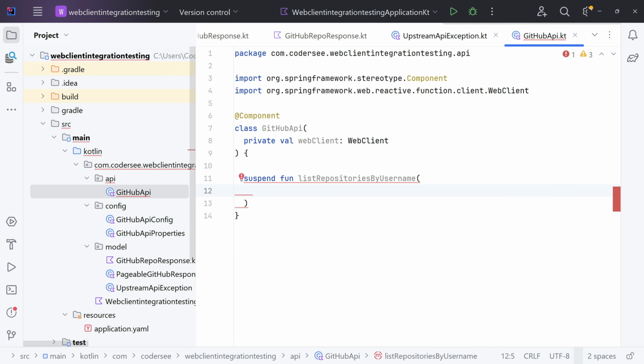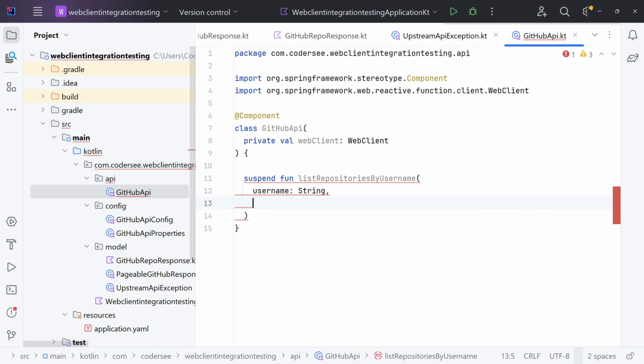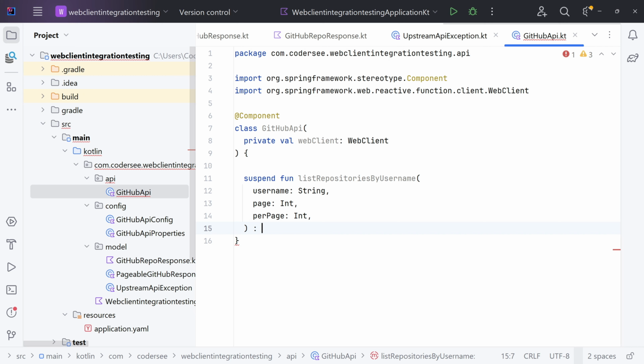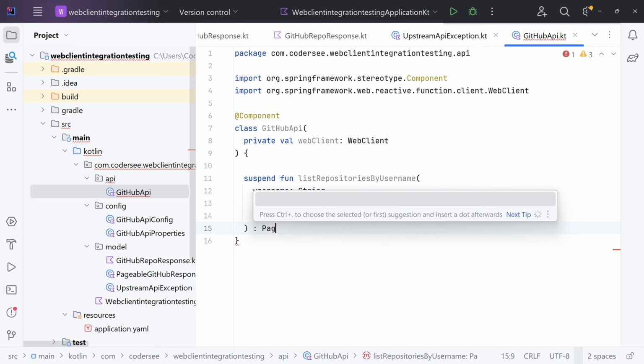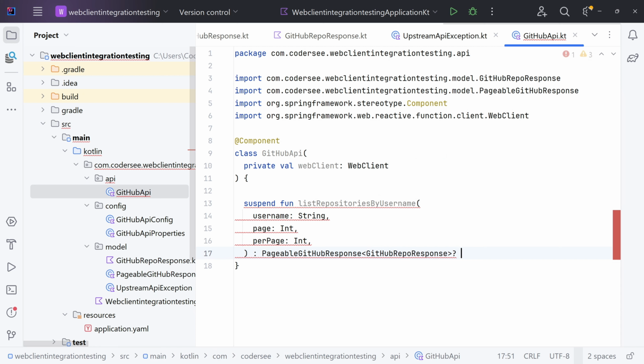I would like this function to have 3 parameters: the username of string type, page, and per page, so that we'll be able to provide these values to the GitHub API. Username, string type, page of int type, per page, again int type. And as a result, we'll return pageable GitHub response. This was a generic, so we'll provide GitHub response type. Wonderful.